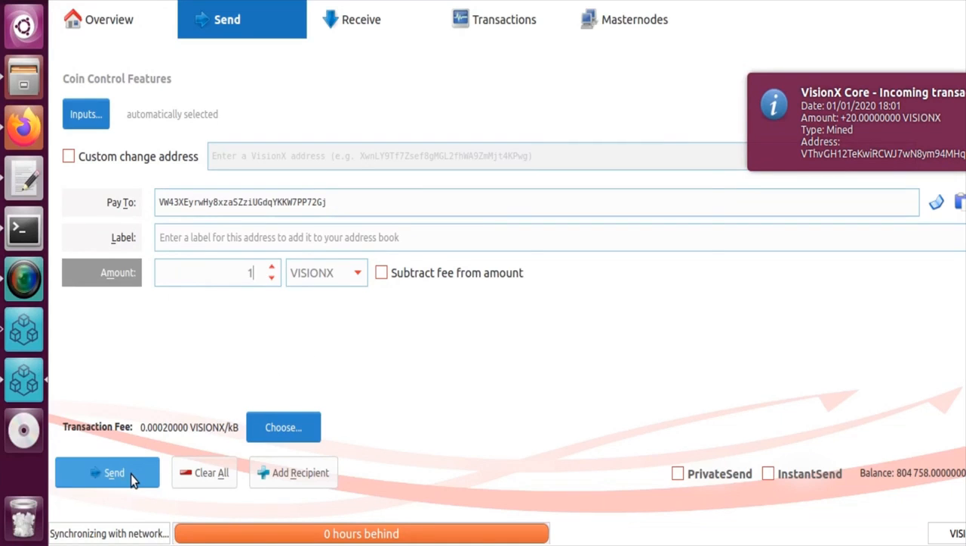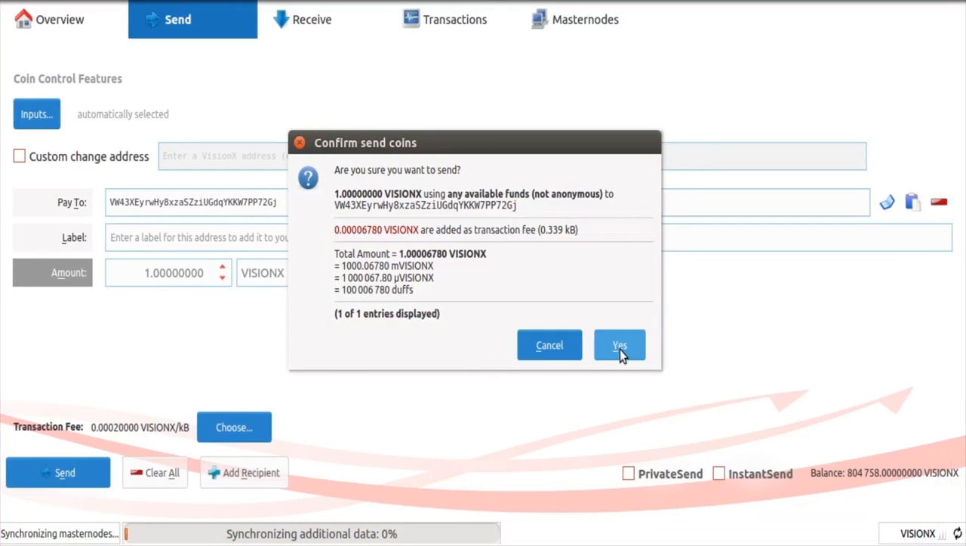We're going to send just one Vision X coin. It doesn't matter how much you send. You could actually send less, like 0.1. The amount is not important for the Explorer setup. Just don't go wasting coins. You will never get this transaction back.